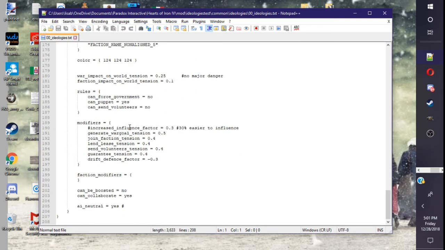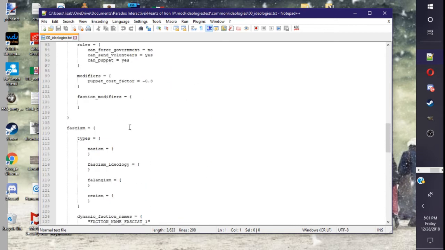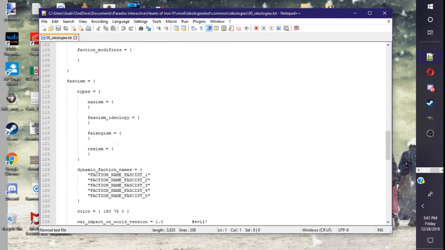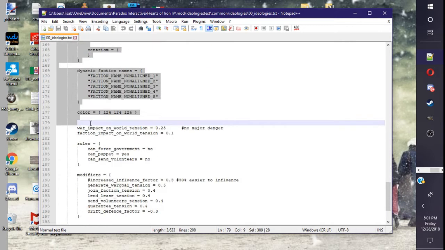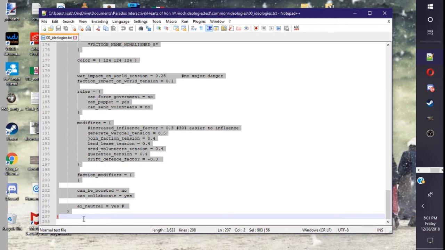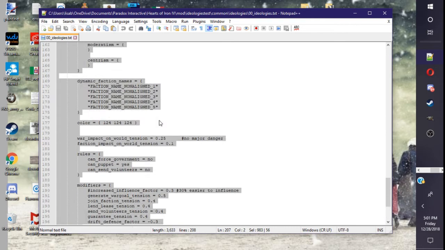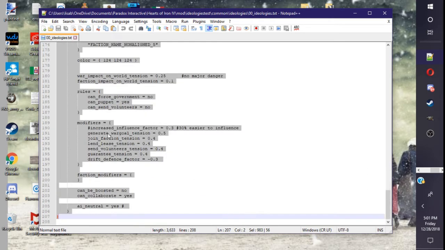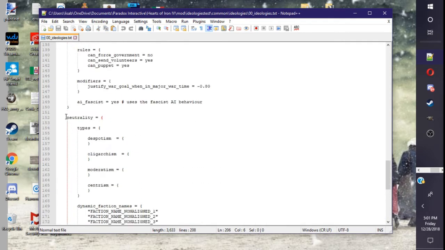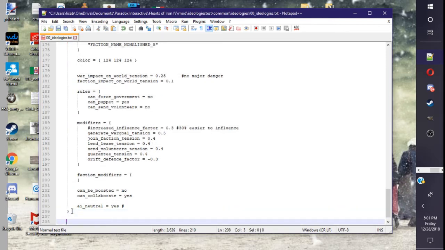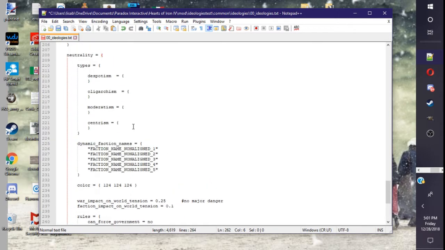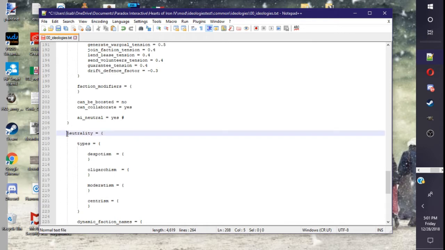Anyways, here are all the ideologies. There's non-aligned, fascism, democratic, and communist. So just copy and paste one of the ideologies. I'll just do neutrality. Don't copy that last one. Copy only till the second to last one if you're copying the neutrality one, because that last bracket is for the opening one.